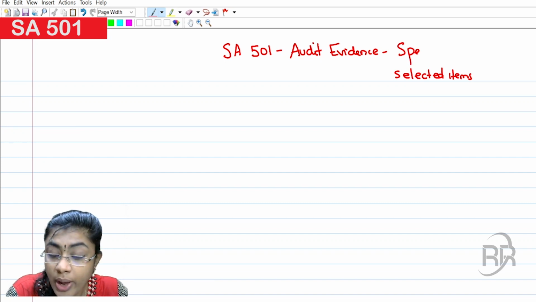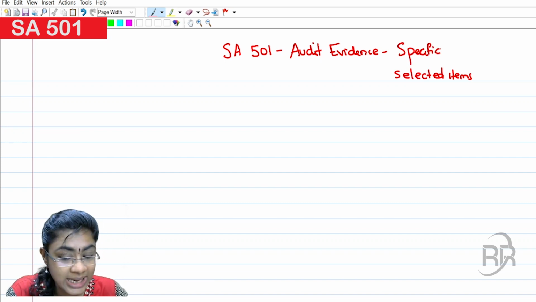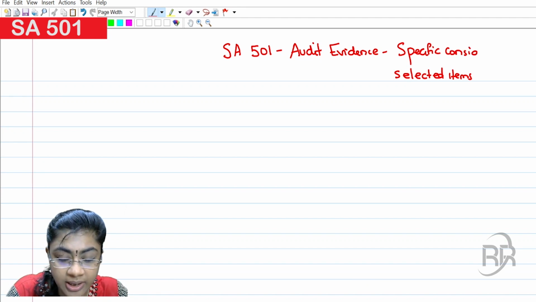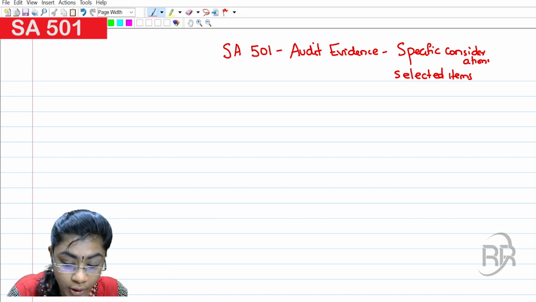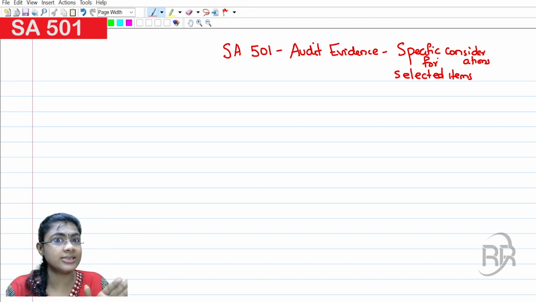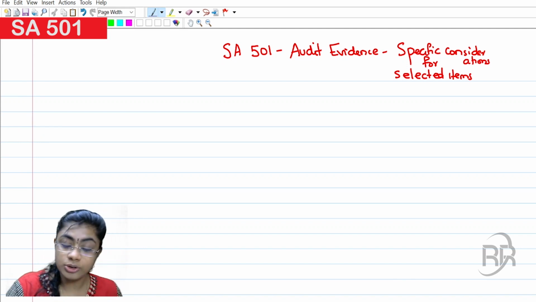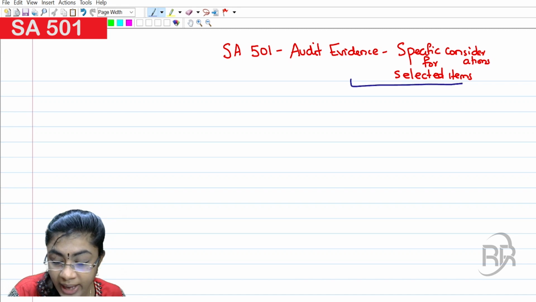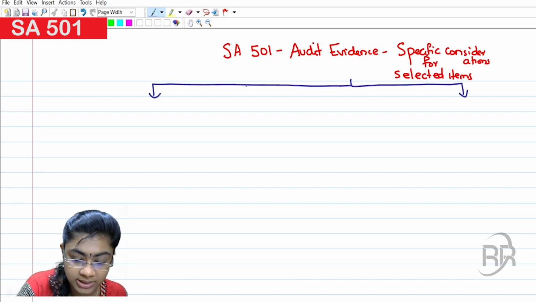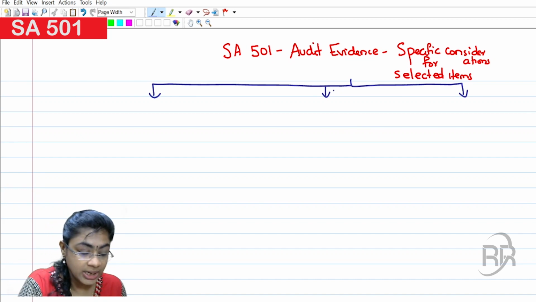So, the standard's name itself says specific considerations for what? Selected items. We are in SA 501. Here we are going to collect sufficient and appropriate audit evidence with respect to selected items, specific considerations. To be more specific, we have 3 selected items, right? We have 3 selected items.